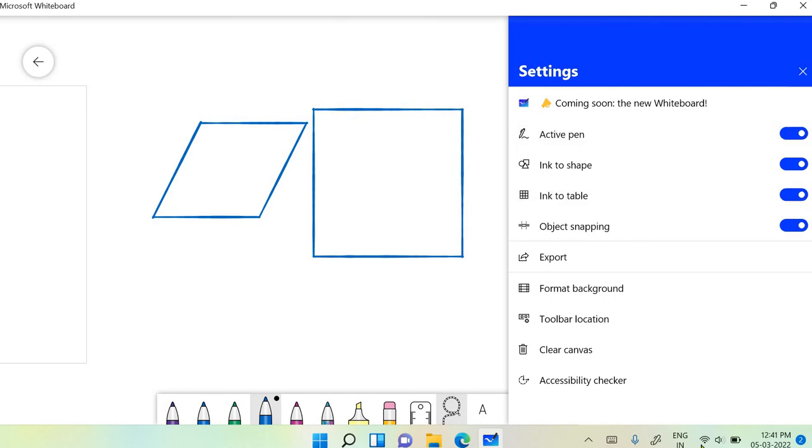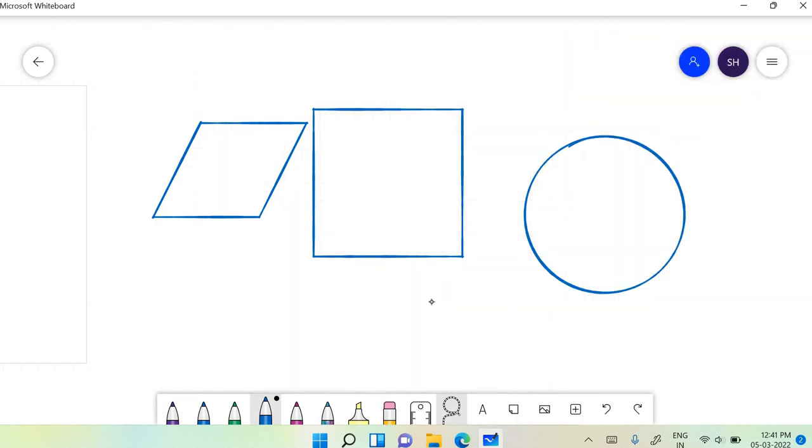Now the next option is ink to table. You can create a table with this option, meaning you can simply draw the table with your pen. If you turn it off, the drawn shape will not be converted to a table, but yes, we are turning it on. Now let's draw a line to this square, and now this is converted to a table.